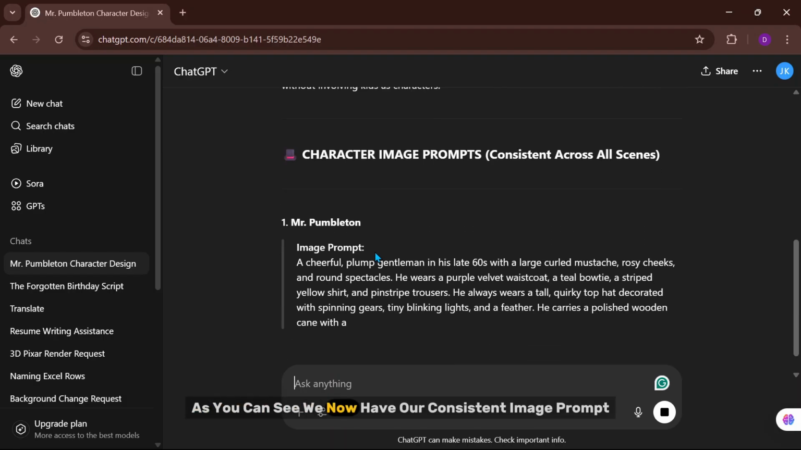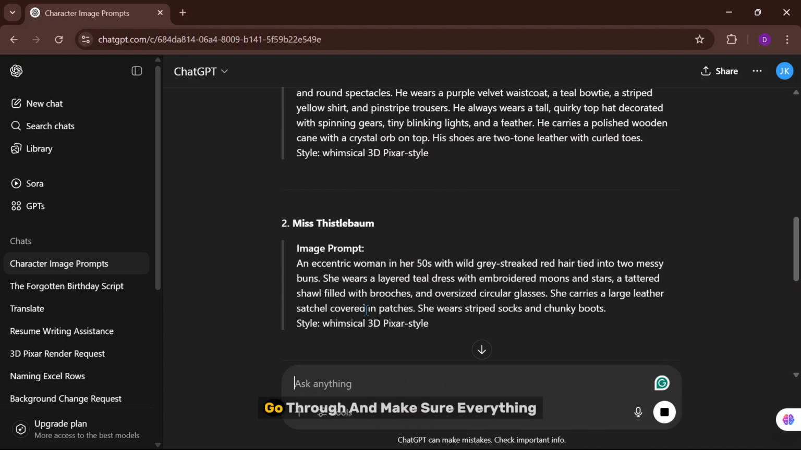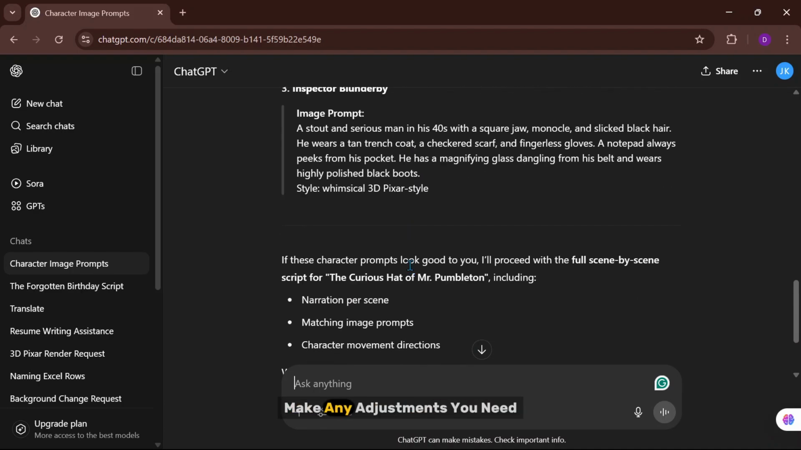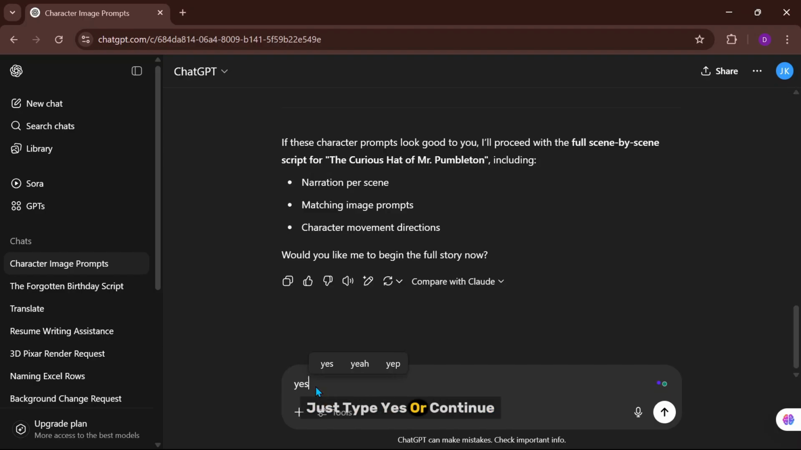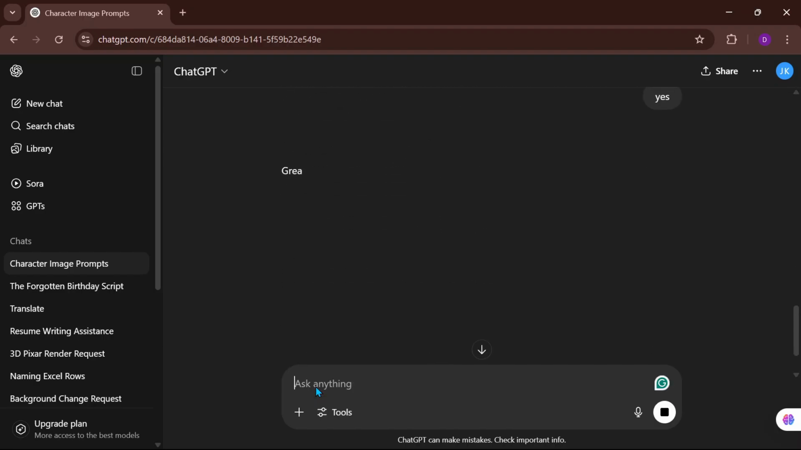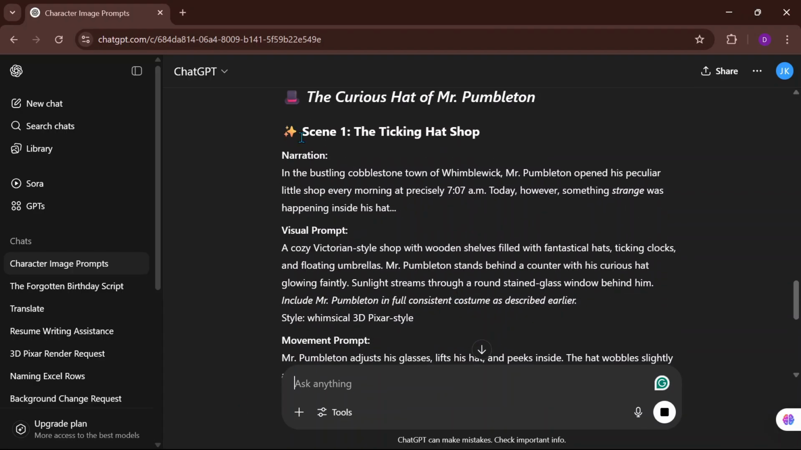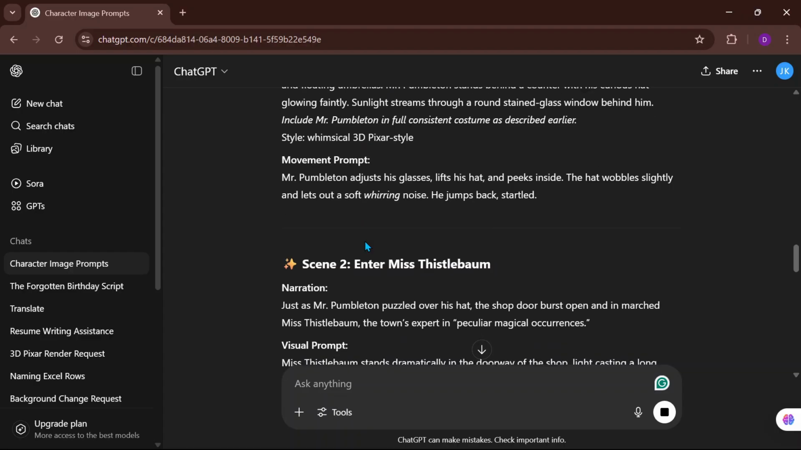As you can see, we now have our consistent image prompt for all three actors. Go through and make sure everything looks the way you want. If not, make any adjustments you need. If you're okay with everything, just type yes or continue. ChatGPT will now generate the narration, image prompts for each scene, and movement prompts as we instructed.